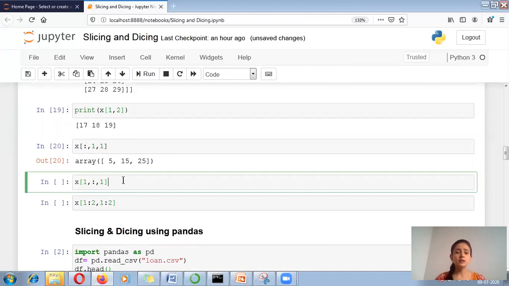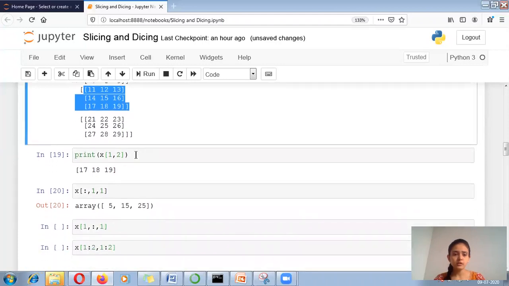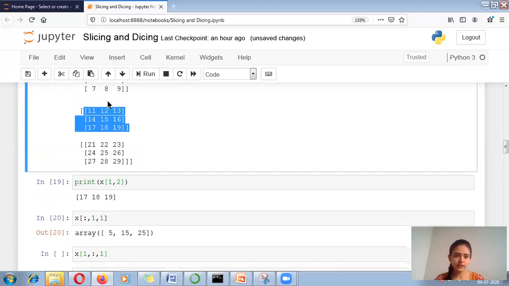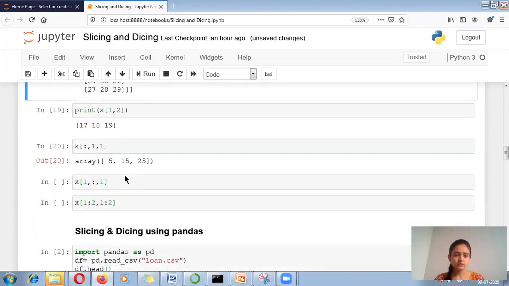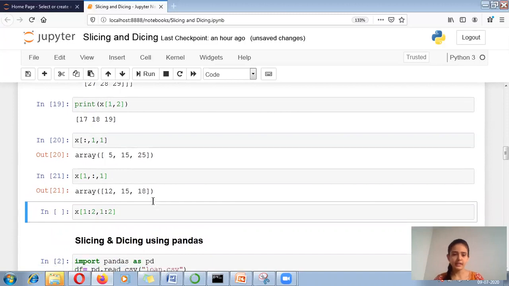Now I am writing x[1, :, 1]. So what will it give? 1 means this particular one. Colon means all the rows I want, and 1 means the column at index position 1. So I will get the answer as 12, 15 and 18. So let's run this code, and I'm getting the answer as 12, 15 and 18.